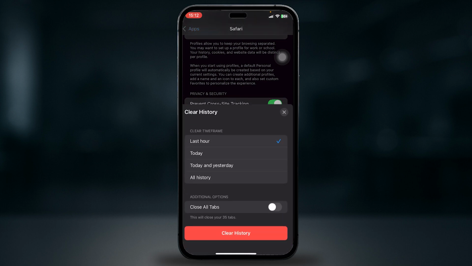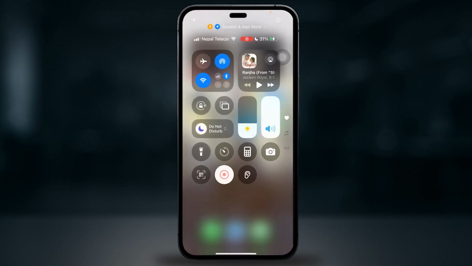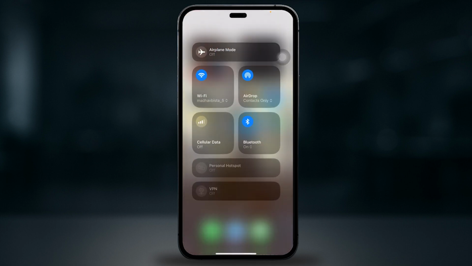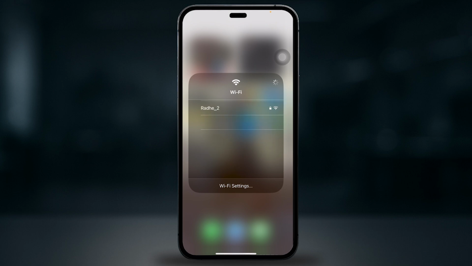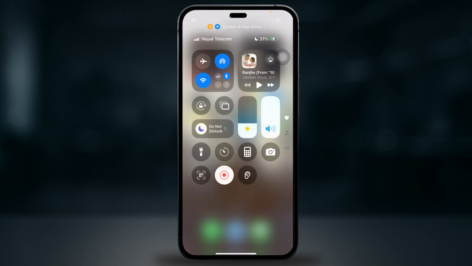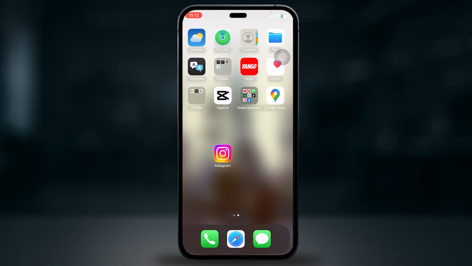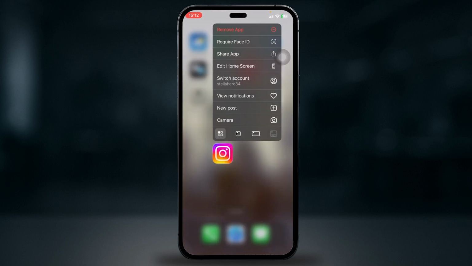then click clear history. Now go ahead and swipe up from the bottom of the screen and then switch between networks. Try finding a stable network, or also try switching between Wi-Fi and mobile data to see if it rules out network issues. Next, if all else fails, just go ahead and restart your iPhone.